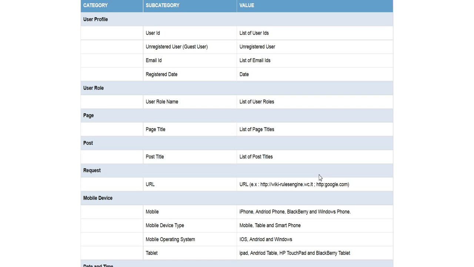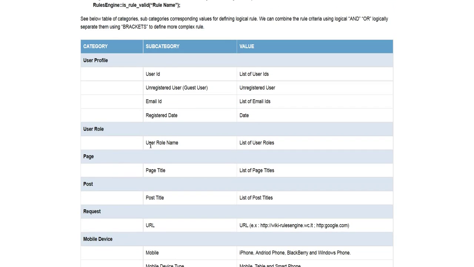You can visit our website to know the complete list of categories and subcategories which are supported by logical rule. You can see that here is a list of categories and here is a subcategory. For each category we have subcategories and the associated values.